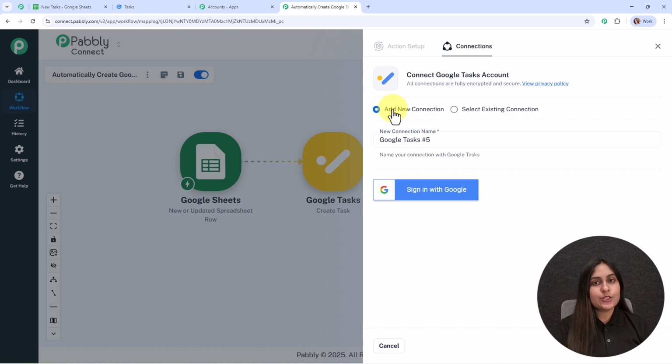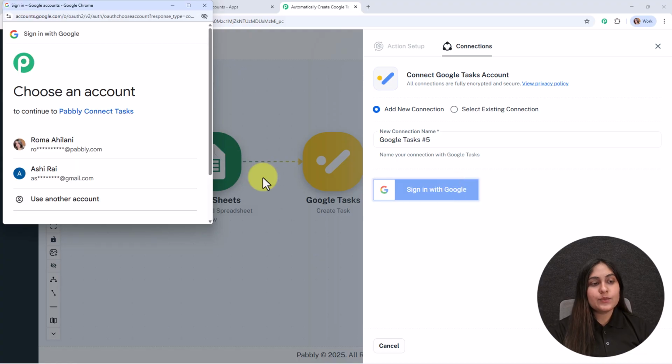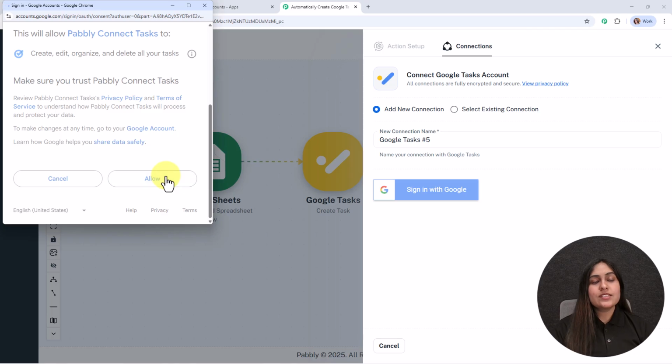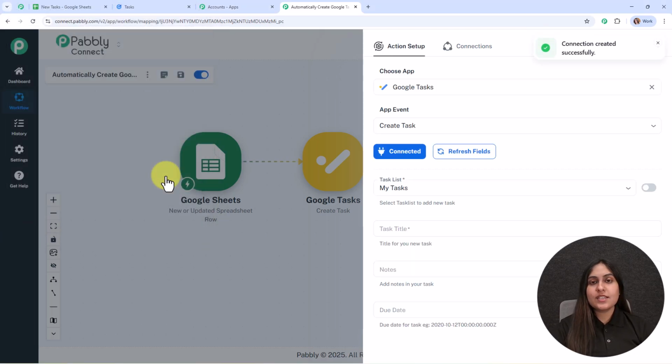Here to build a new connection, I'm going to select add a new connection. If your Google Task account is already connected with Pabbly Connect, then you can click on select existing connection. And now here to build a new connection, I'm going to click on the sign in with Google. Here I'm going to select my desired account. Then I'm going to click on this allow and give access to Pabbly as your data is secured with Pabbly. And you can see we are now successfully connected.